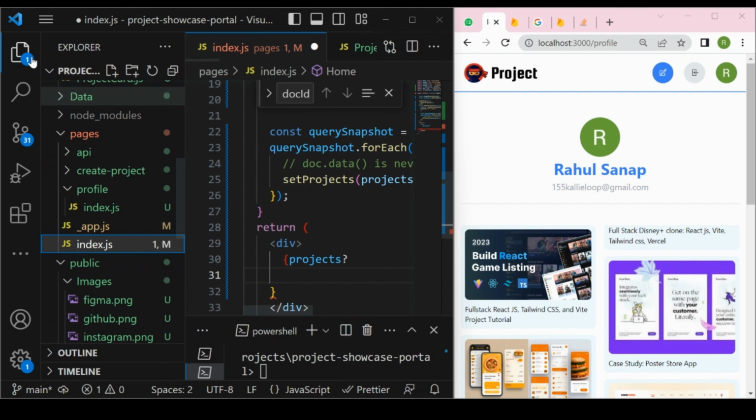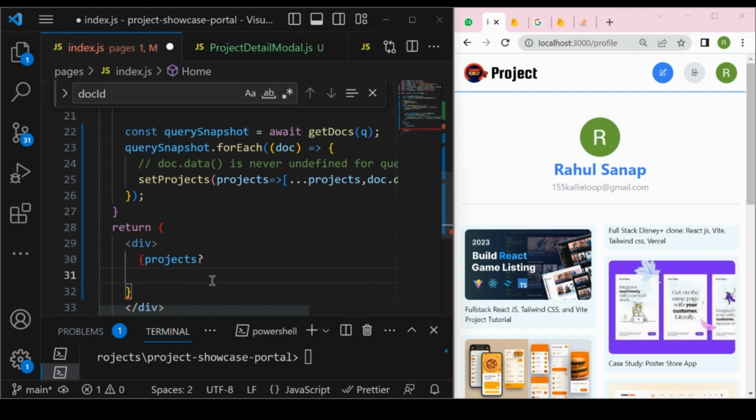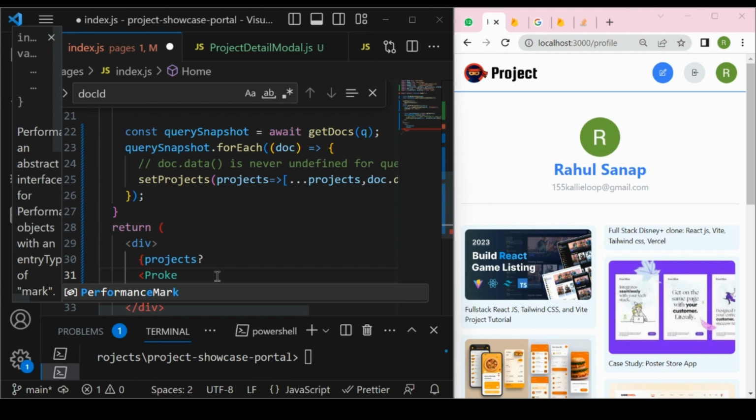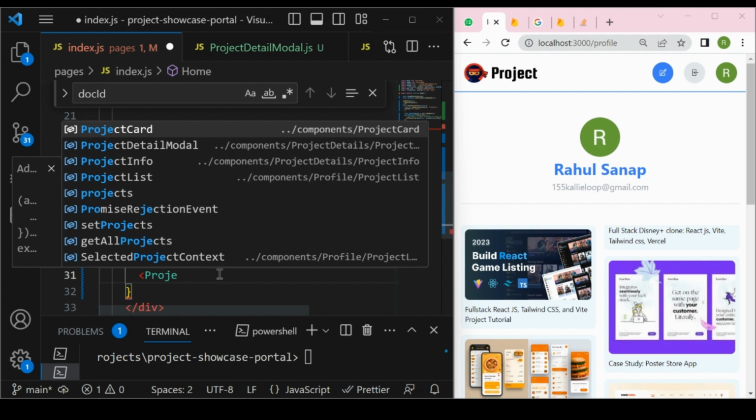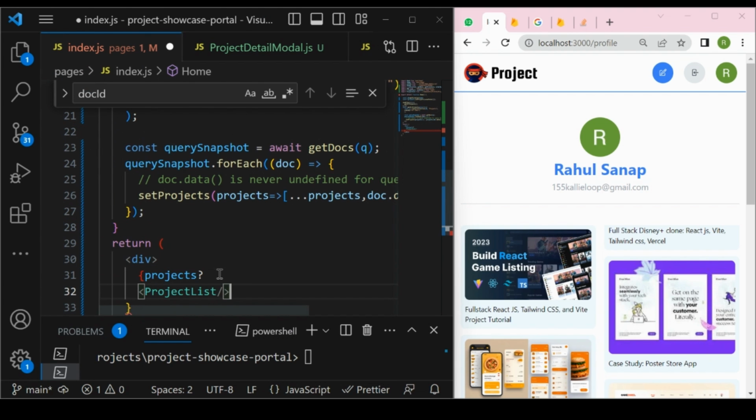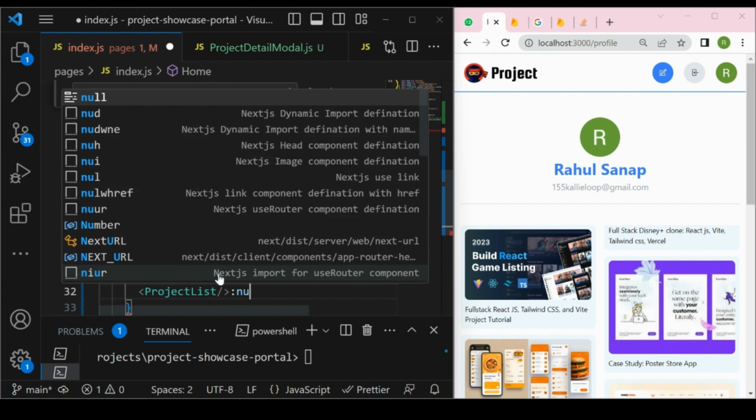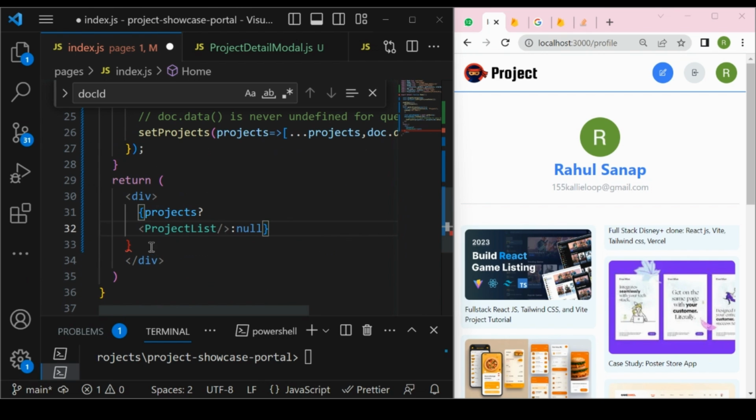So go to index.js, and here we'll just use ProjectList and end the tag, and obviously if the project list is not there, show null. Now in ProjectList we have to pass the user project information. Obviously don't ignore this userProject, because it's just a props name. And then in userProject we will pass all the project list like this.